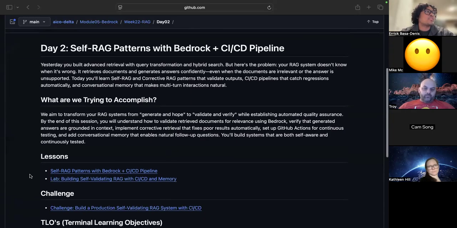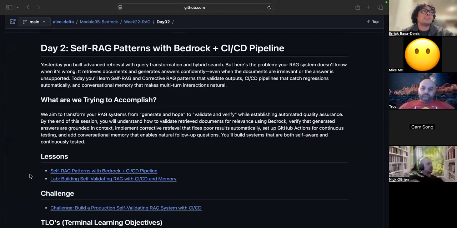What are we trying to accomplish? We aim to transform your RAG systems from generate and hope to validate and verify while establishing automated quality assurance. By the end of this session, you will understand how to validate retrieved documents for relevance using Bedrock, verify that generated answers are grounded in context, implement corrective retrieval that fixes poor results automatically, set up GitHub Actions for continuous testing, and add conversational memory that enables natural follow-up questions. You'll build systems that are both self-aware and continuously tested.